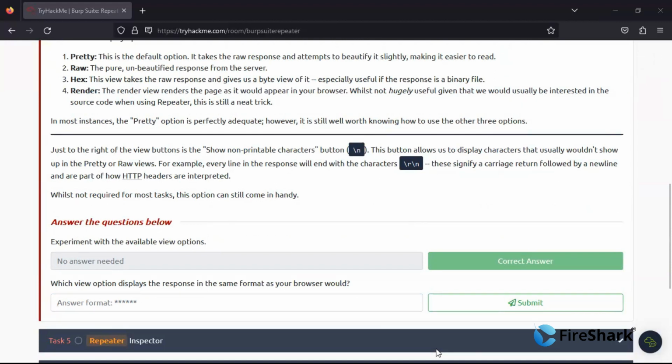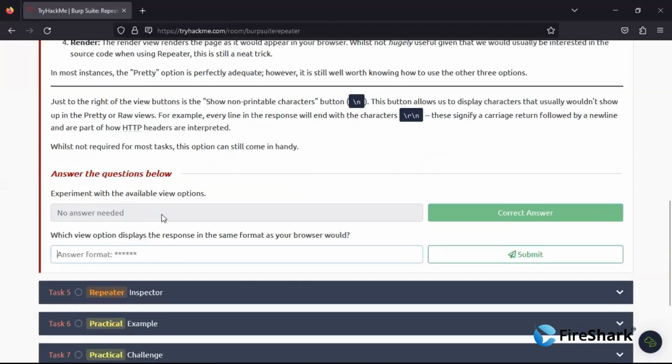When you send any request to Repeater and click on Render, currently my machine is not started, which is the request I have captured. So when you click on Render, it will show you the same page as your website looks. Okay, so this will be Render.